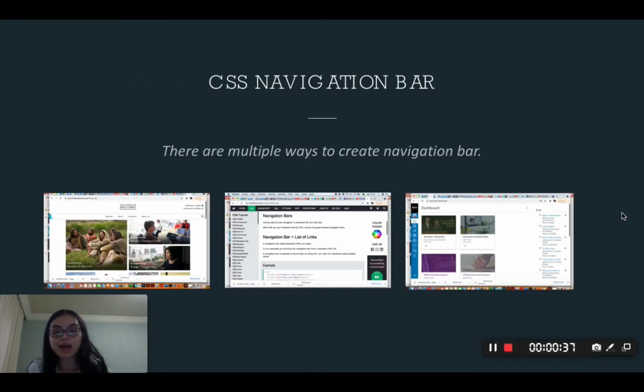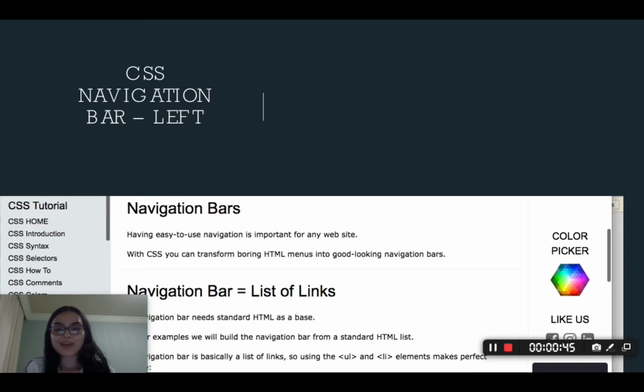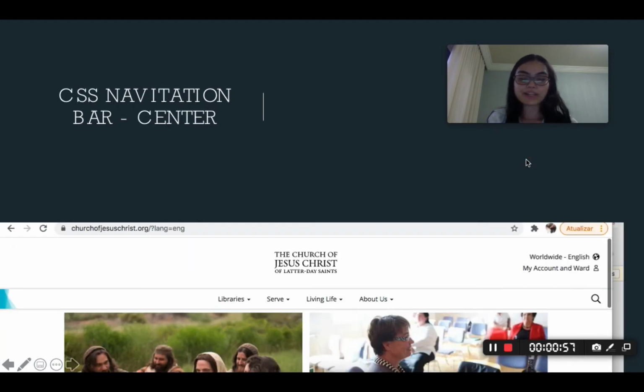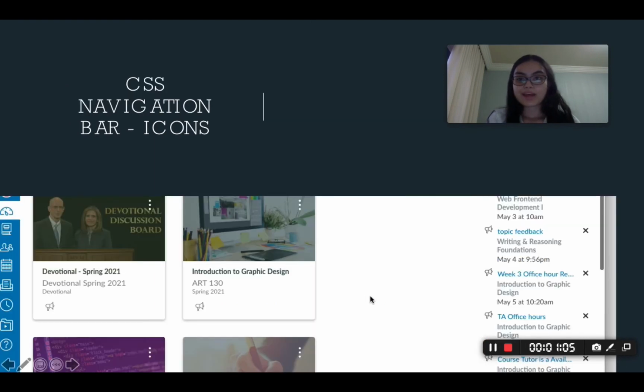As we discussed earlier, there are multiple ways to create a navigation bar, and I'm going to show you some examples. The first one is in this site, where the navigation bar is on the left of the site. Then in the church site, we have the navigation bar located in the center of the page. Then we have this other example, which is BYU Idaho, and we have the navigation bar with icons on the left of the page.